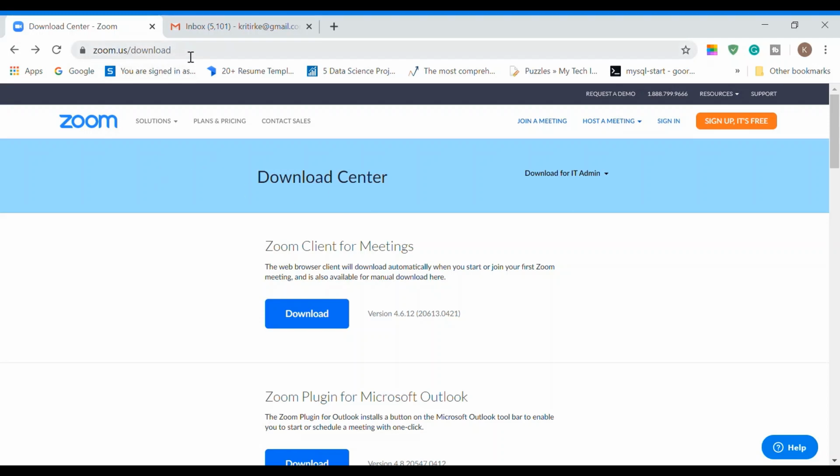zoom.us/download. For using the Zoom app, or for entering any Zoom meeting, you first have to download the app. On any device you're using, it can be a PC, a laptop, a tablet or a phone, any device. So first you can go ahead and simply download it, and you can click on this option, Zoom client for meetings. I'm not going to do that because I already have that on this device.